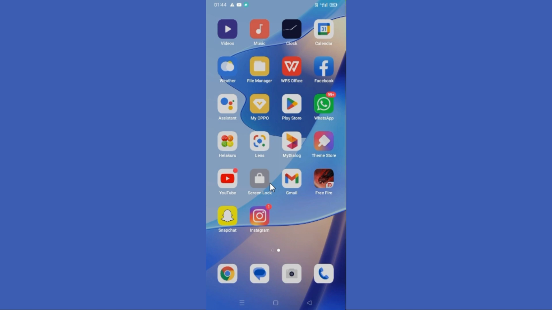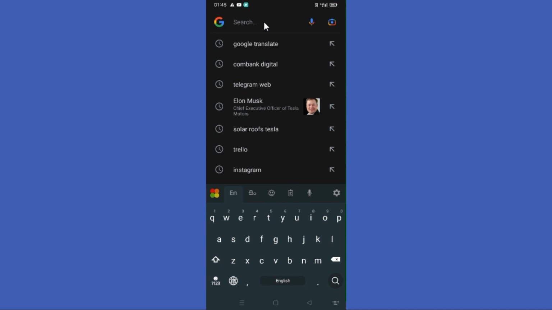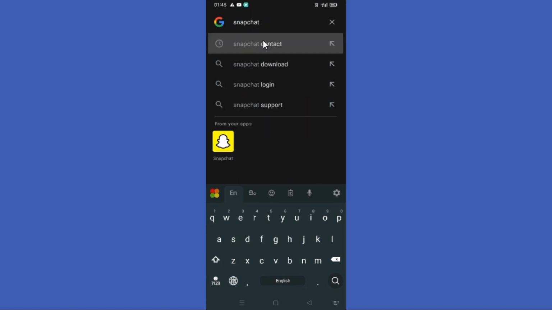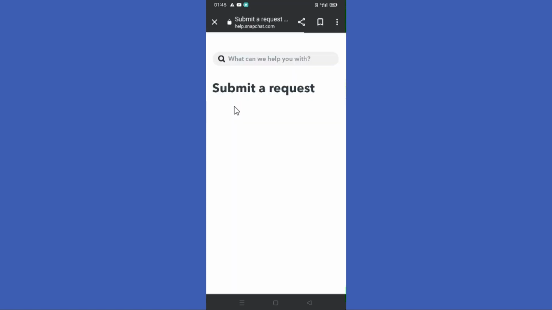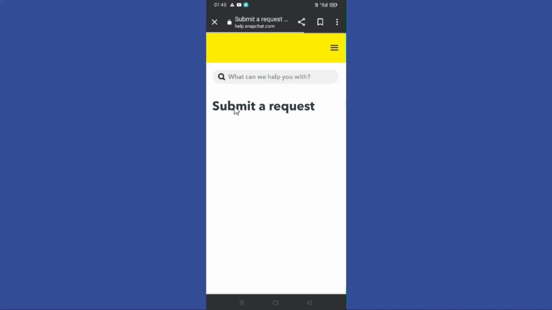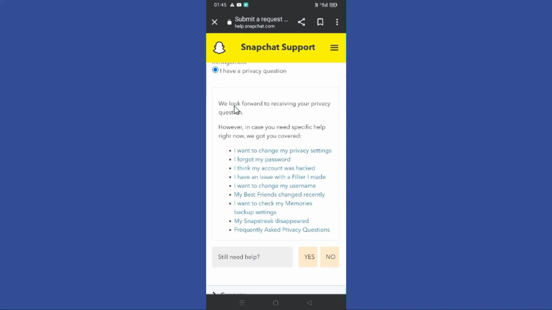First, you need to open your Google browser and search "Snapchat contact" in here. Now you need to go to this Snapchat support website at the top of all. After you come to this website, here you can see they tell us to submit a request.